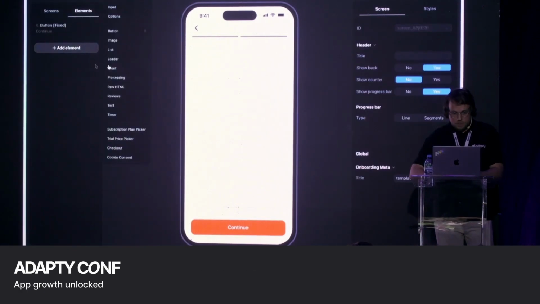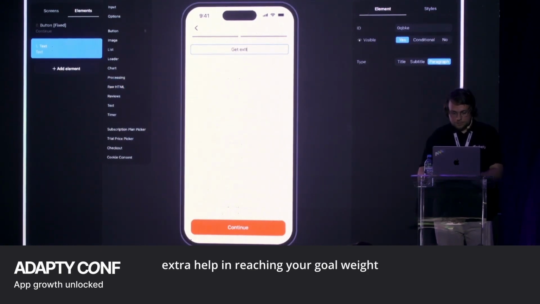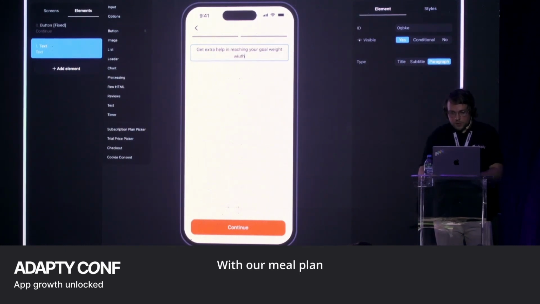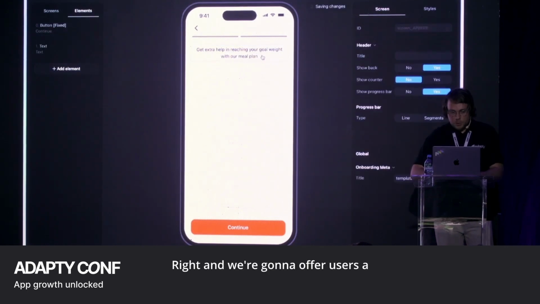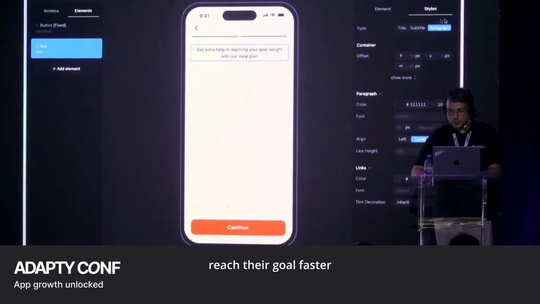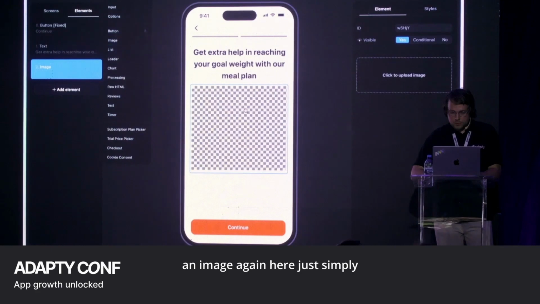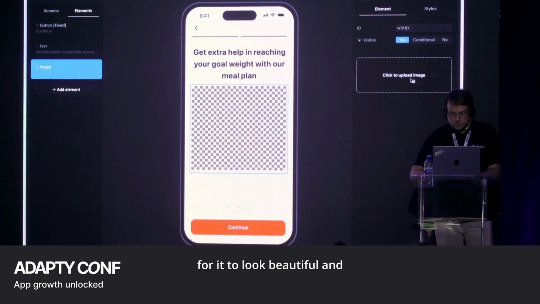So this screen is going to be called Get Extra Help in Reaching Your Goal Weight with our meal plan, right? And we're going to offer users a special meal plan for them to be able to reach their goal faster. An image again here, just simply for it to look beautiful.